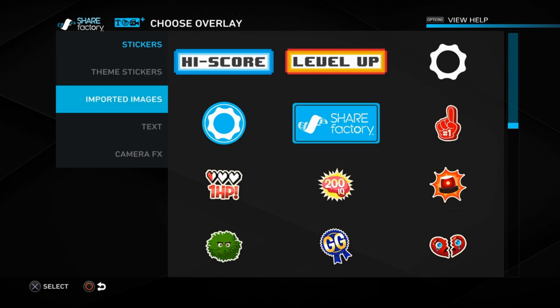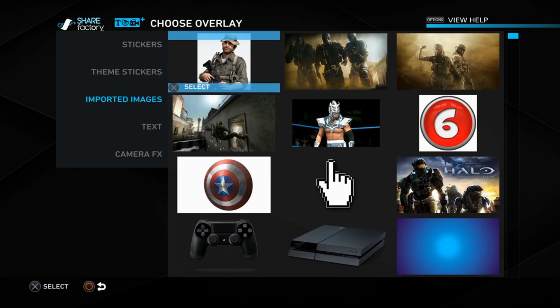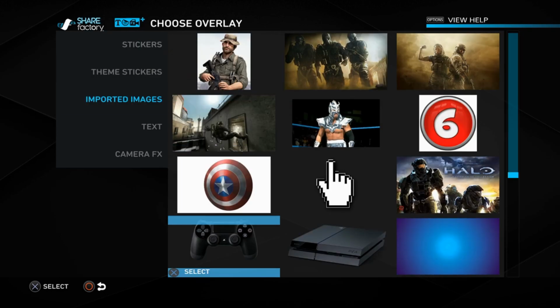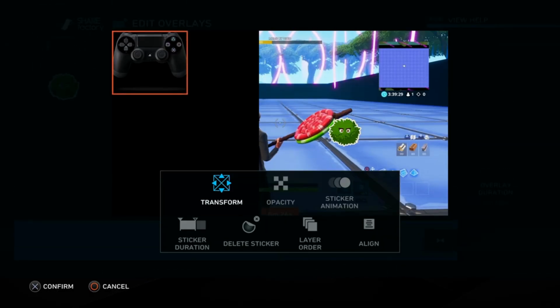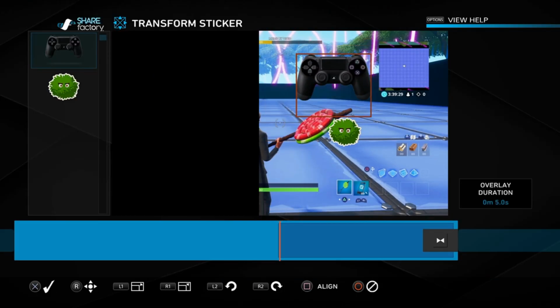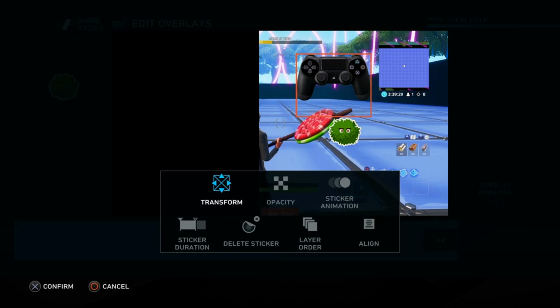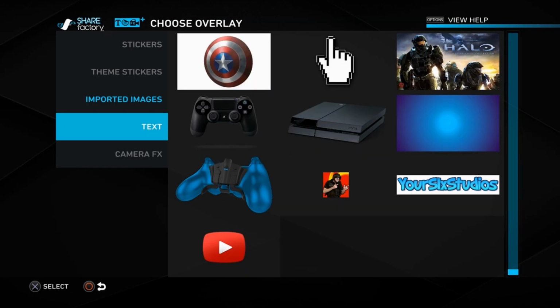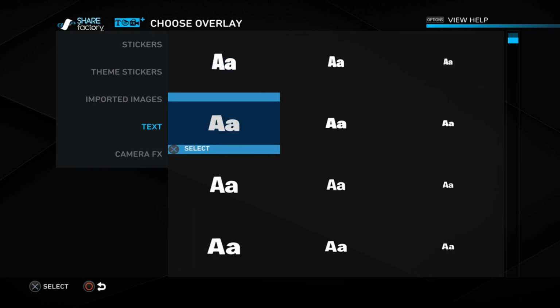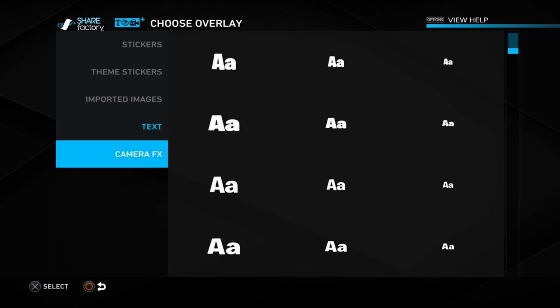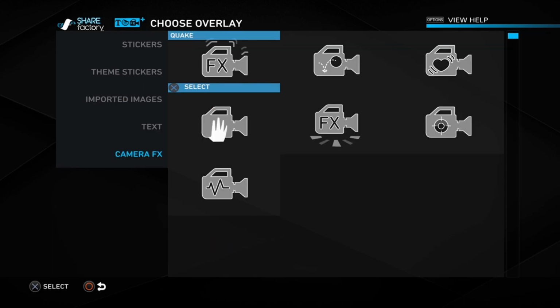But the coolest thing about this is you can actually import your own images from a USB stick. Well, look at this. I have a PlayStation 4 controller on here, for example, and I can go ahead and put that anywhere on the screen. Also, you have text effects in here. You can add a custom text in here. And then camera effects. Also, like you can have a pulsing sensation on your screen, like a really hard stomp or a heartbeat pulse. So look at all these different effects to add a little more to your video.